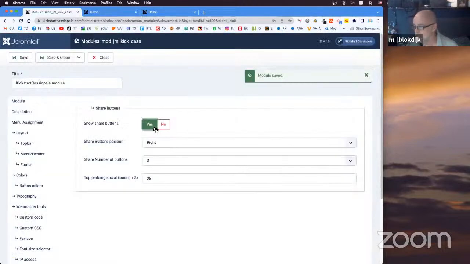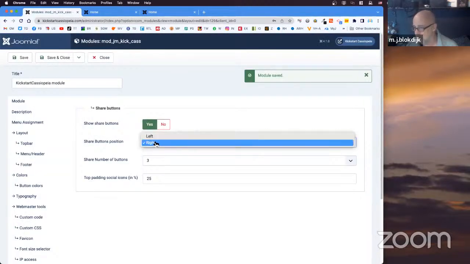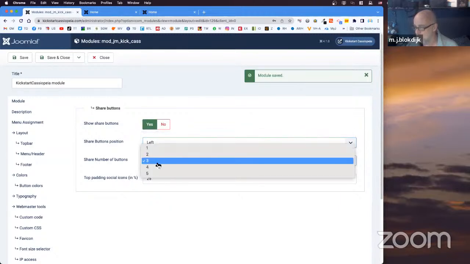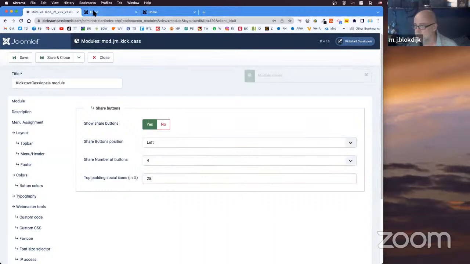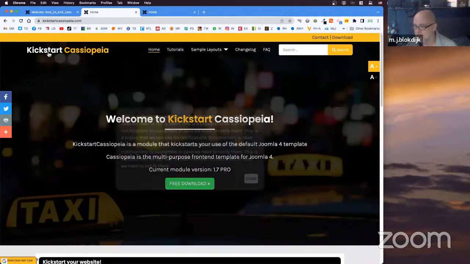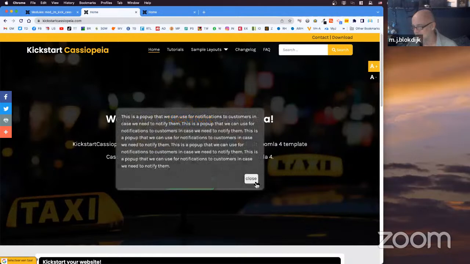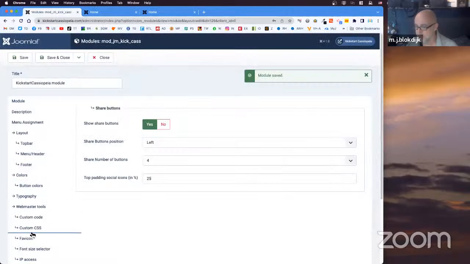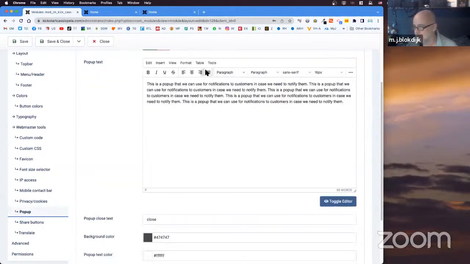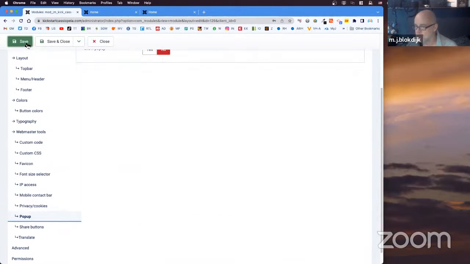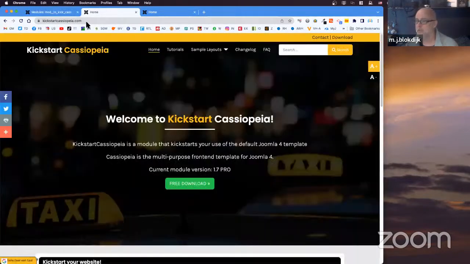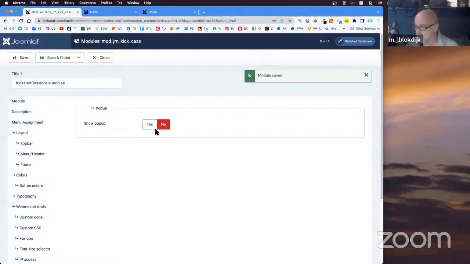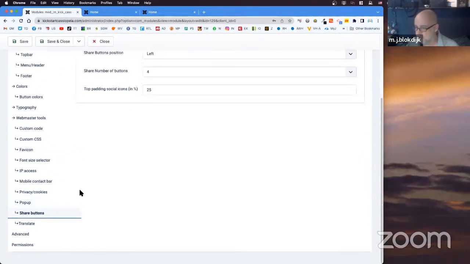If I decide to enable them, I want them on the left for this instance. I will show 4 buttons. And if I did that, then here they appear. And I also enabled the pop-up. There they are. I will disable the pop-up now. All my customers will see this. So the pop-up is now not enabled, and these are the share buttons. And if I want to show them on the right side, it's also possible, of course.